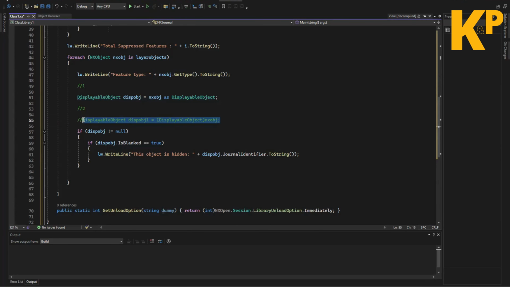Now let's talk about the second option. In this line, it uses explicit casting. It explicitly specifies the type to which NX object is being cast. If NX object cannot be cast to displayable object, it will throw an invalid cast exception. It is for sure because it is forcefully trying to convert, even if it is not possible. This approach is less safe because it may cause runtime exceptions if the cast fails, and we have seen that it fails, and then we got a cast exception error.